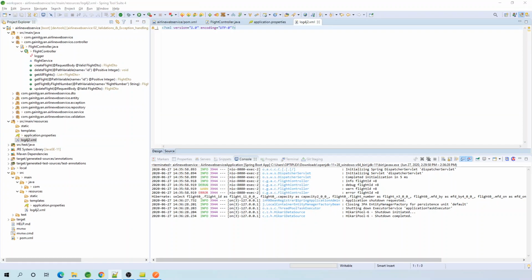And here, the root tag that I'm going to have is called configuration. In configuration, I'm going to add a tag for appenders, and in appenders, I'm going to use the console appender. I'll name this console, and the target I'm going to use is system out. So it's going to print everything in my system console.